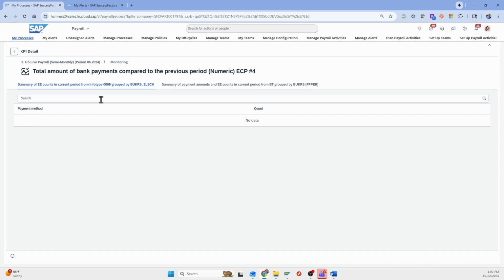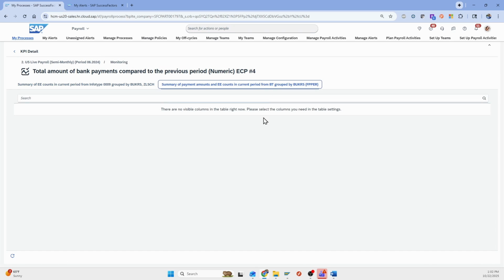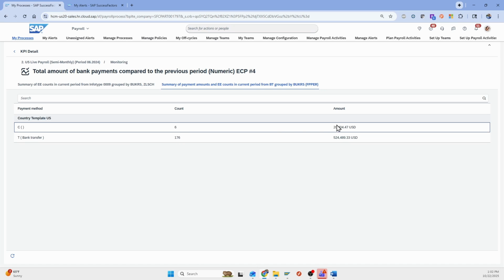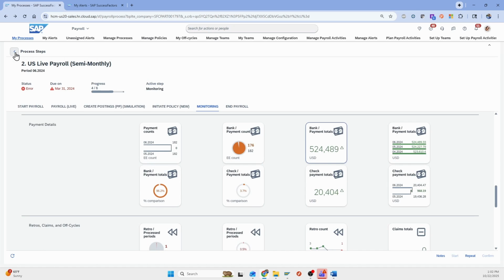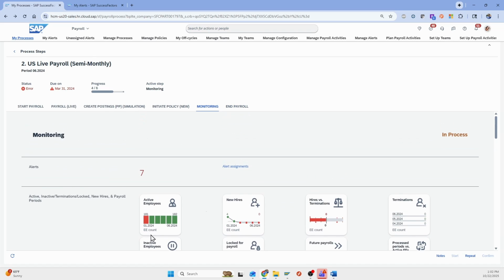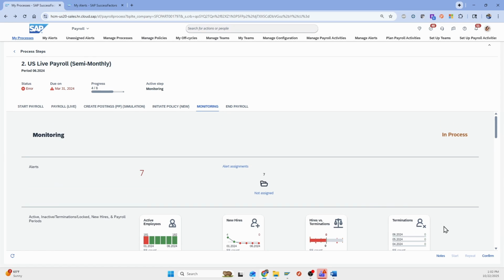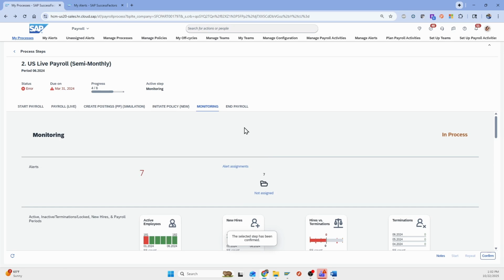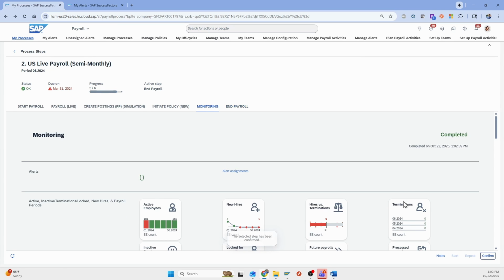And if I click into this, I'm able to see, okay, we are going to be paying 6 people via check in this amount. And then for bank transfers, 176. So I'm able to kind of reconcile payroll before I close it out. And then if I take a look at this here, I am now able to move to the last step, confirm my payroll. That will complete my monitoring step.